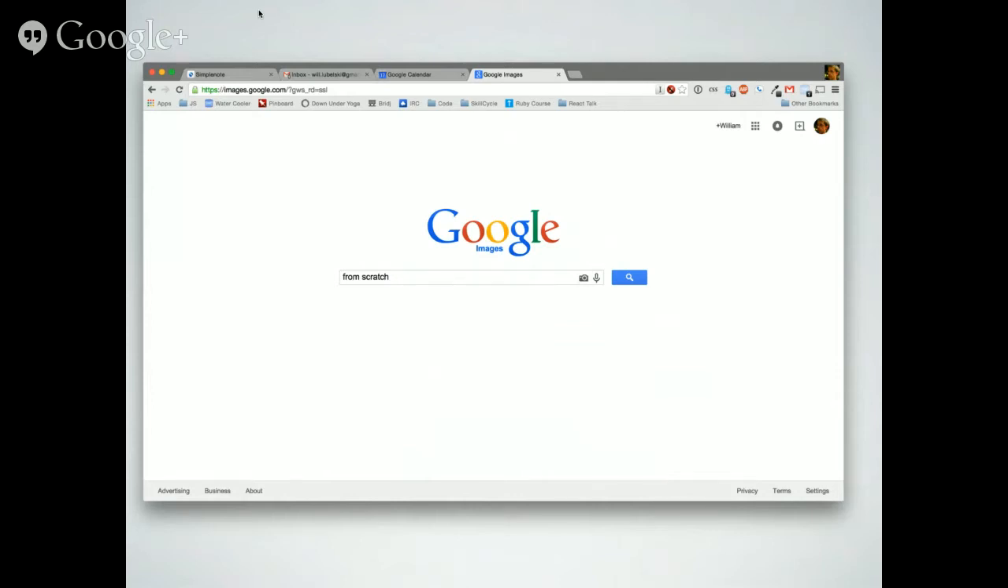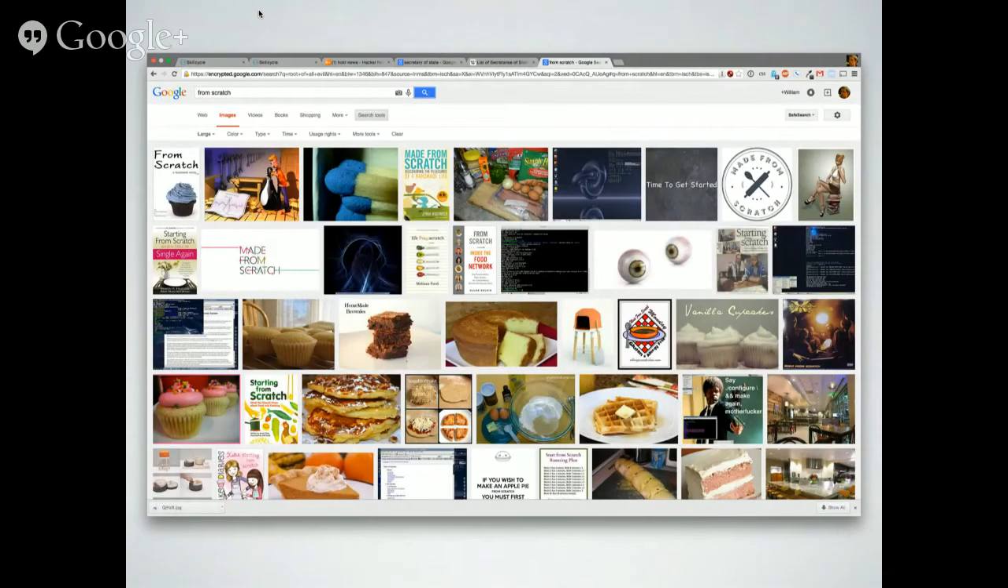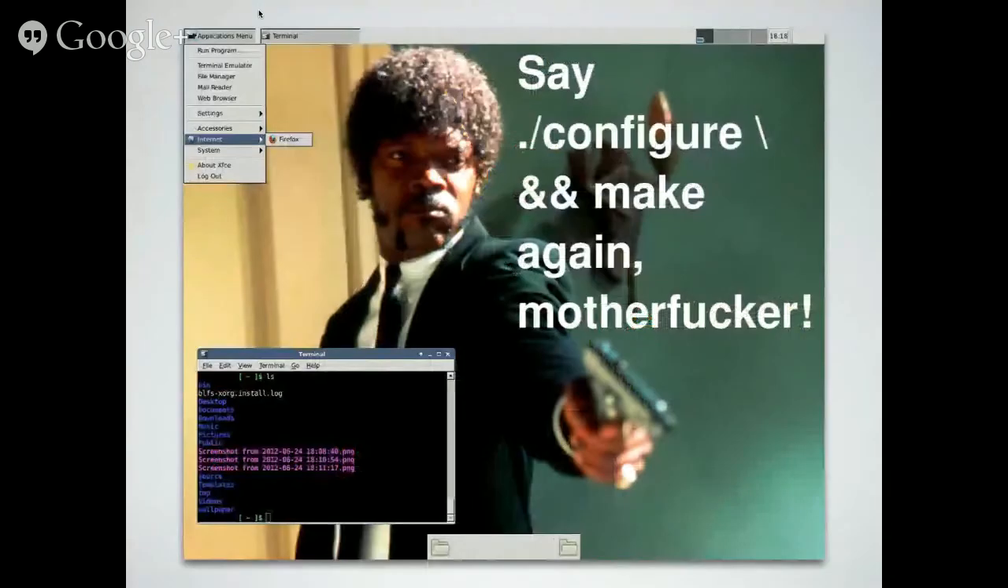To set the tone for the amount of professionalism you're going to see in this talk, I was doing a Google search for funny images from scratch. This is what you get. It's kind of a smattering. Bottom right was this one, which I thought was wonderful.